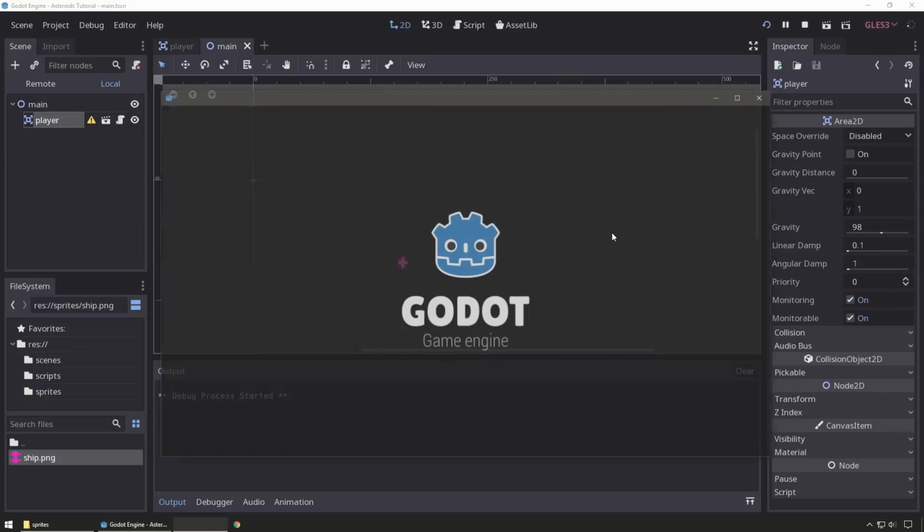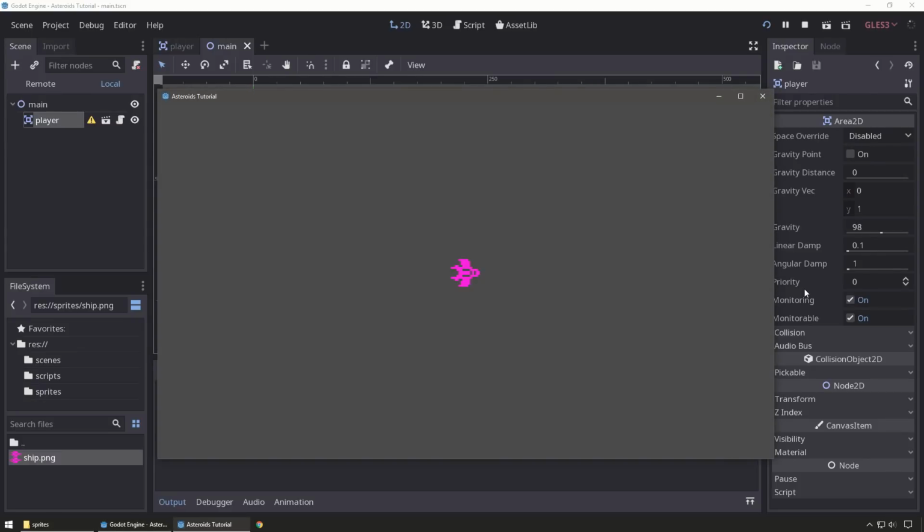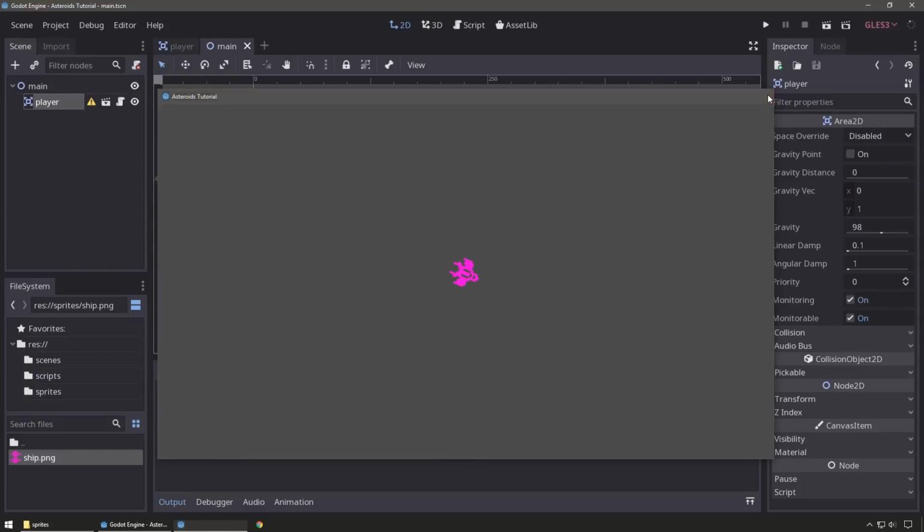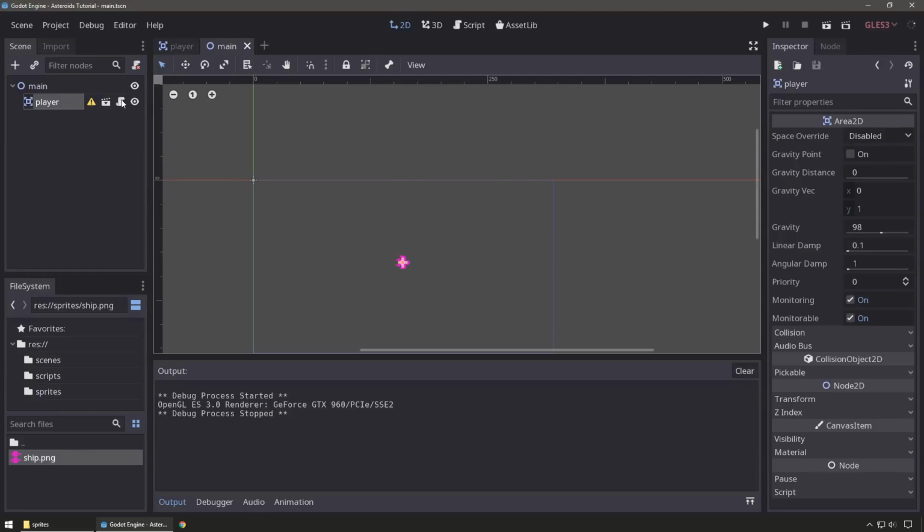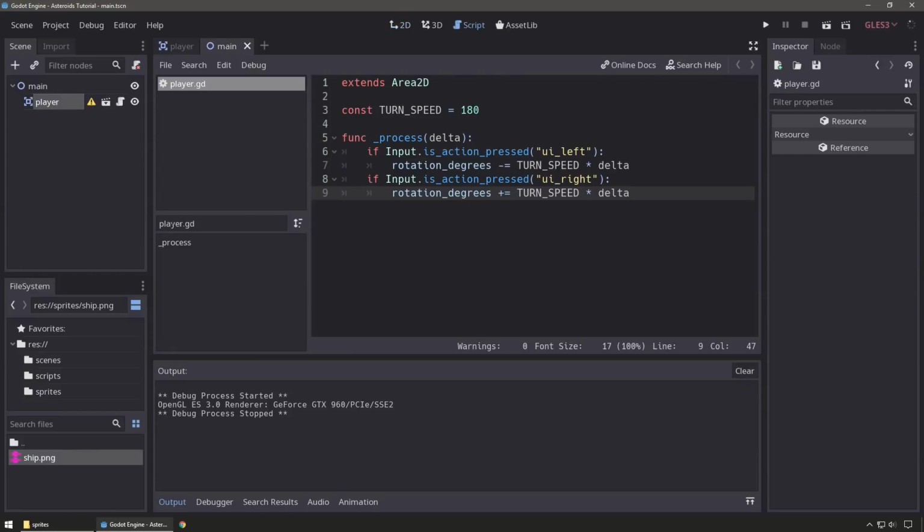So now the game should open up and our player is in the middle of the screen, and if we hold left, he'll turn to the left. If we hold right, he'll turn to the right. Cool. So that works. Let's go back to our player script, and now we are going to make it move forward.